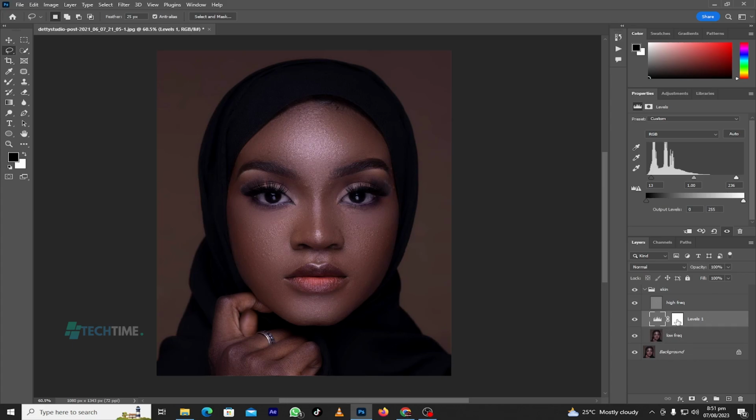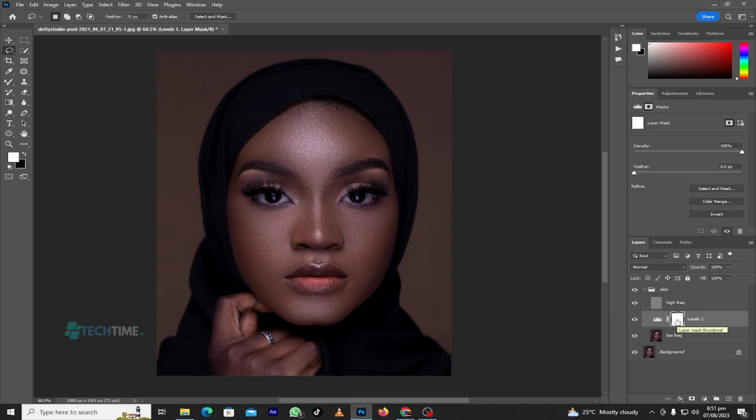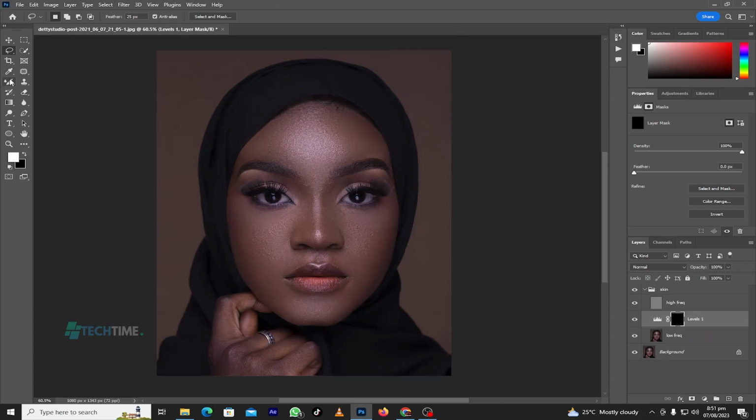See, it has affected the whole picture, so what we'll do is hold Control on the keyboard plus I to invert, pick our brush and brush. Make sure your foreground color is white and the background is black, and work on the picture.